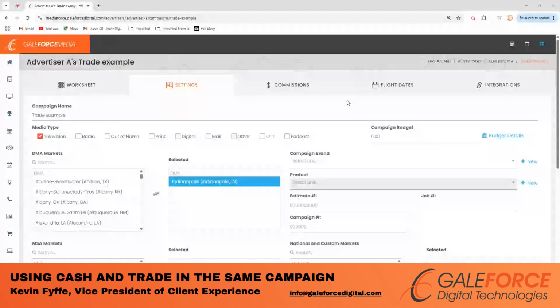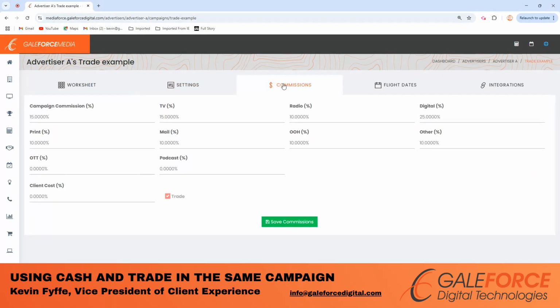You now have the ability to have both trade and cash in the same buy without having to create separate campaigns for each. So when you are setting up the campaign, you would normally pick your markets, your media type, etc., just as normal. Then you're going to come to this commissions tab, and you'll see towards the bottom is a trade option. Now it will default to being unchecked.